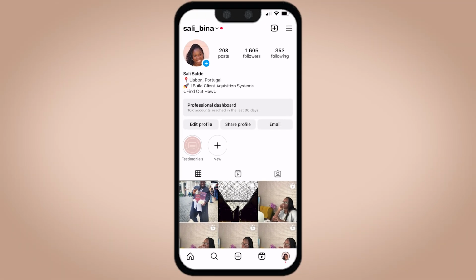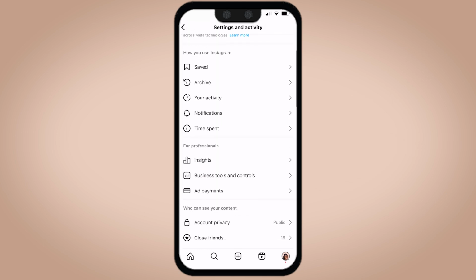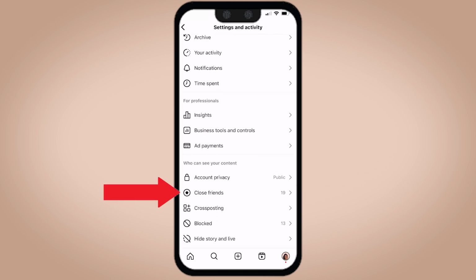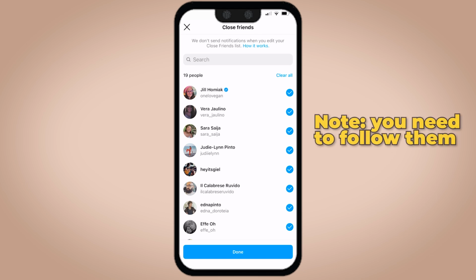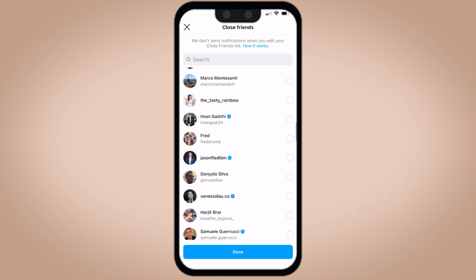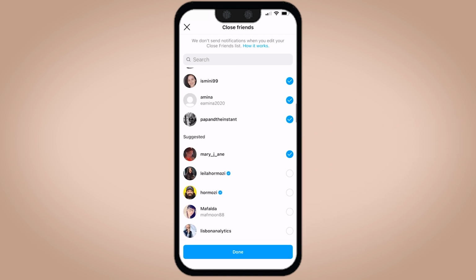Fantastic. So now let me show you how you can turn on close friends for those VIP clients, or for people that you want to really closely nurture to become clients because they're now prospects. So again, we're going to go in the top right corner and click on those 3 dashes. Then we're going to scroll down to where it says close friends. So click there. And before you put someone as a close friend, you need to follow them. You need to be friends with them in the first place, right? So this list is the list of everyone that you follow. And then you can just click here and select them as close friends, right?